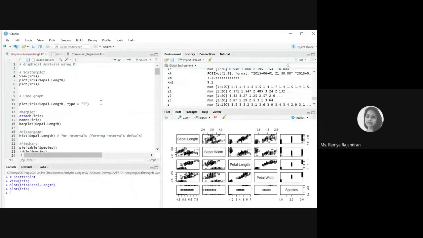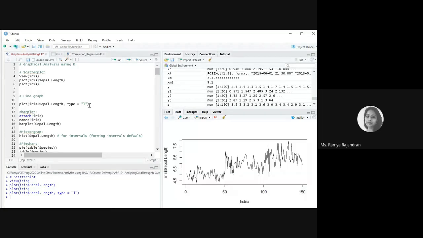Okay, so here we saw how to plot a scatter plot. When you just give plot, by default you will get a scatter plot, and if you want a line graph, see here, when we just give plot iris sepal length, we got a scatter plot, and if you mention type equal to l, you get a line chart. Okay, so here we have the index on the x-axis as usual, but instead of dots we have a line. Over the distribution of the sepal lengths, we can figure out how it has been increasing and decreasing.